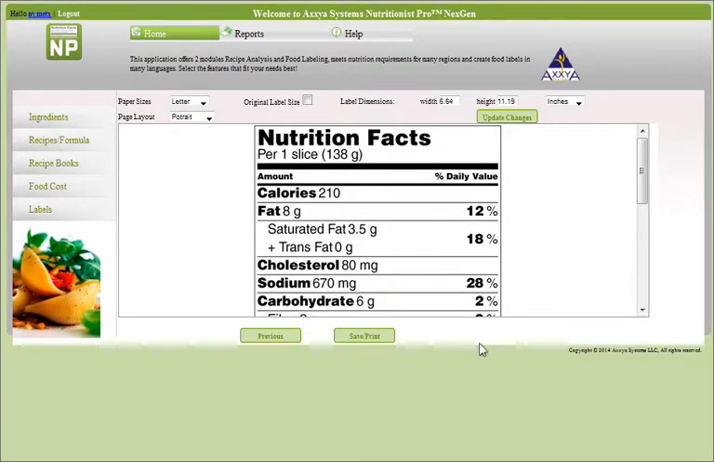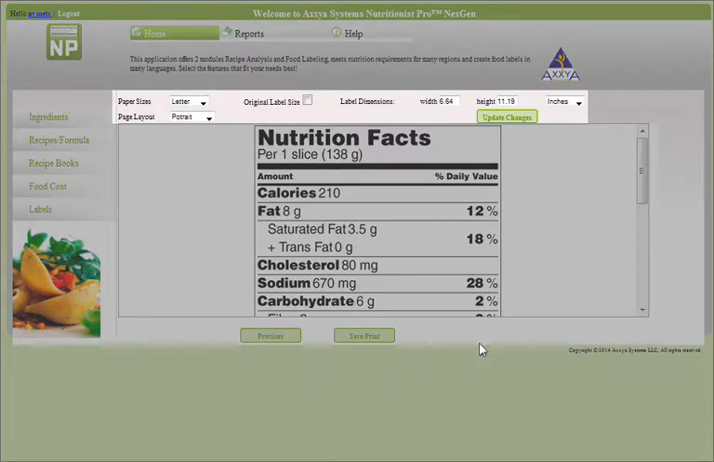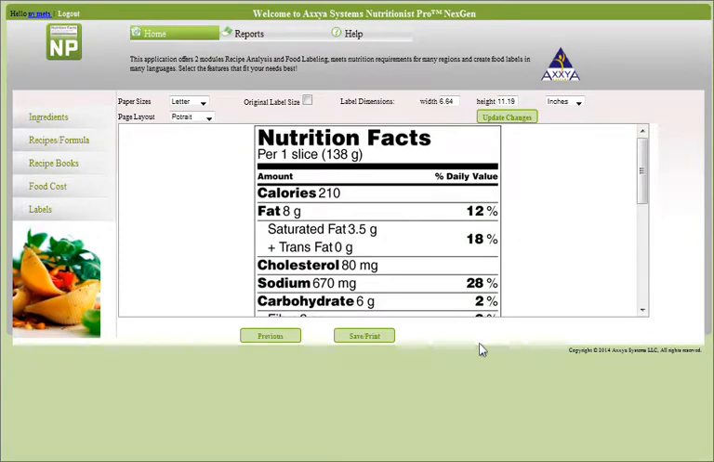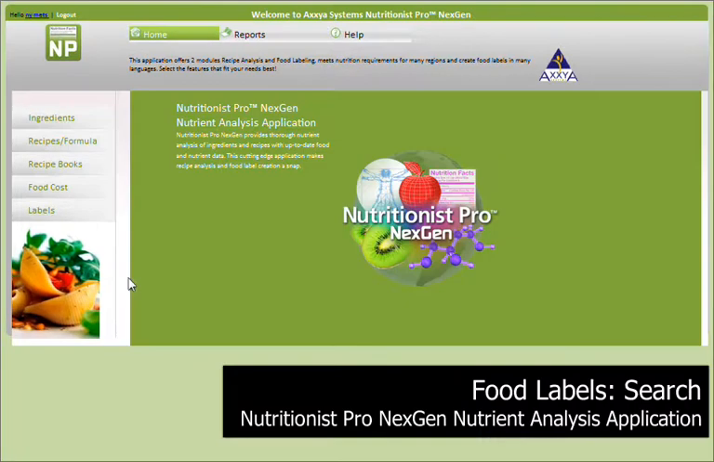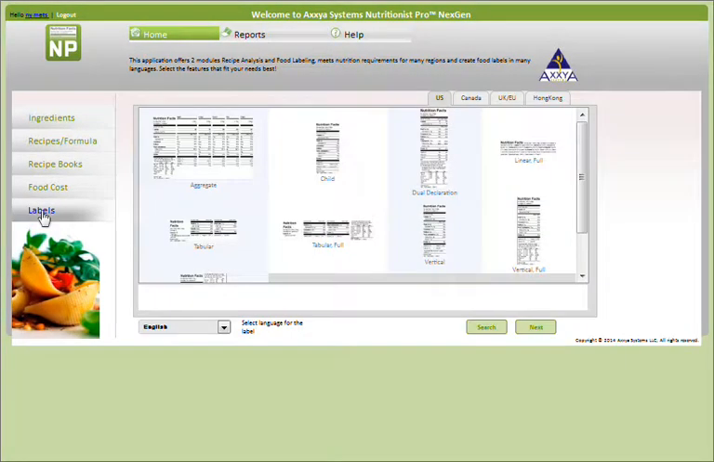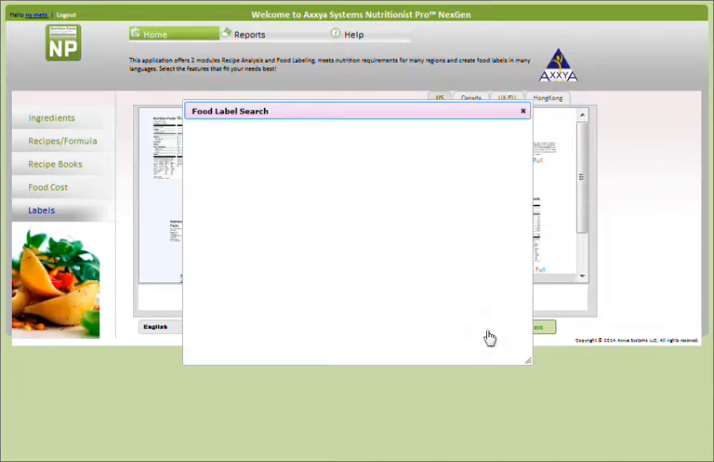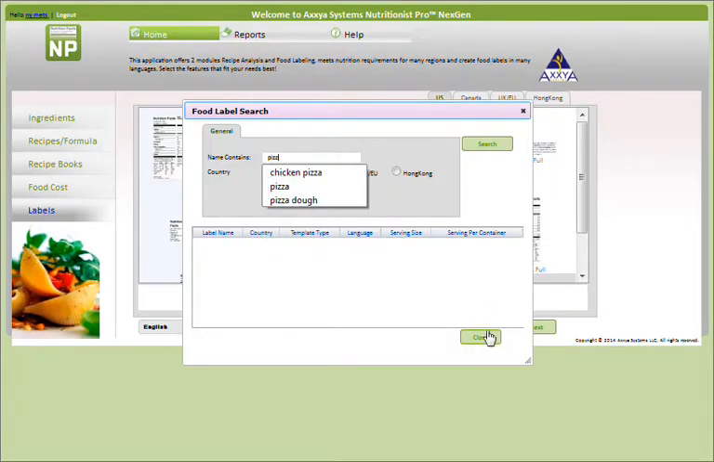This next screen allows you to modify the dimensions and layout of your label for printing purposes. Once you have completed customizing your label, click Save or Print. You can save your food label as a PNG, JPEG, or PDF. To search for labels you have previously saved, click on the Labels module. Click on Search and use the filters available to narrow the search results.